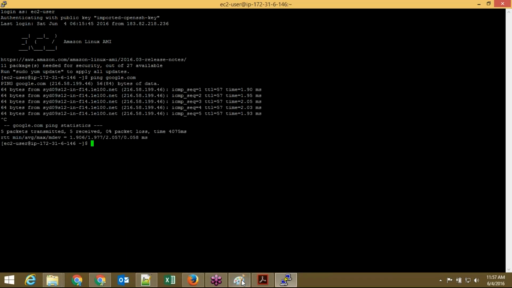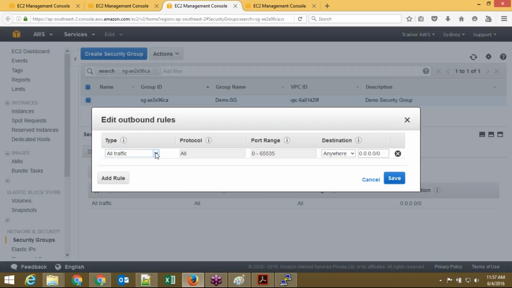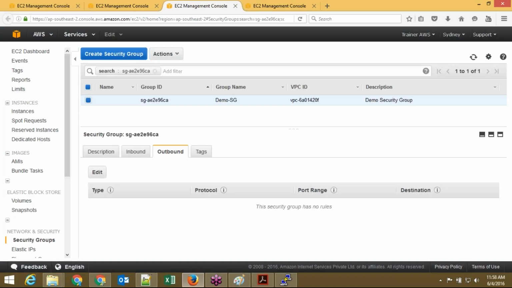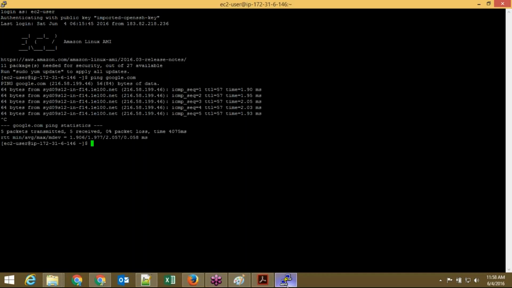So I will close this and go to the security group. I will disable all traffic, so I will remove this rule. Let's say save. Now I don't have any outbound rule. We'll try to ping again, and you can see it's trying to ping, but it's not able to ping because we have disabled the outgoing traffic. It means it's trying to go, but at the security group level it's blocking. So the security group works like a wall.